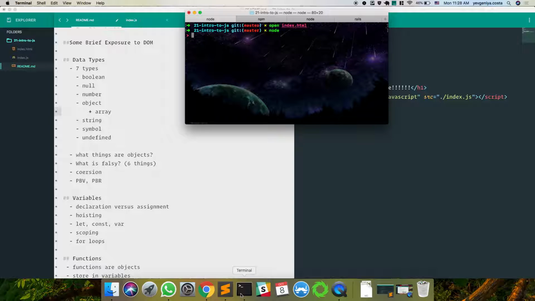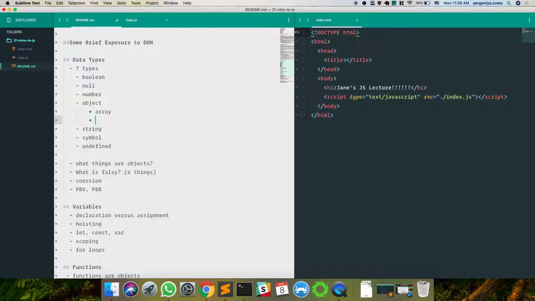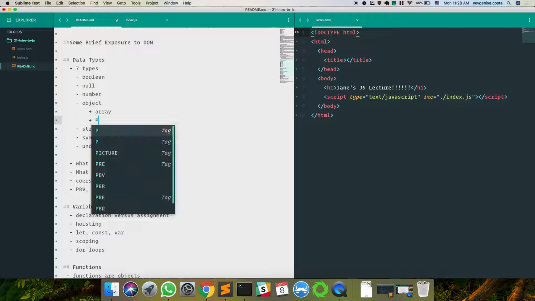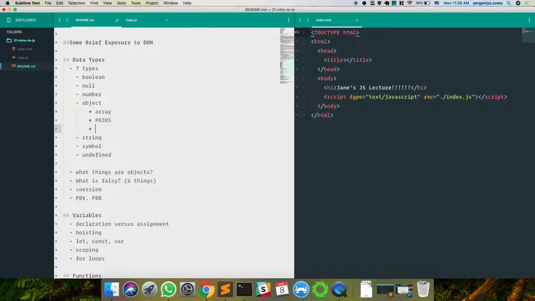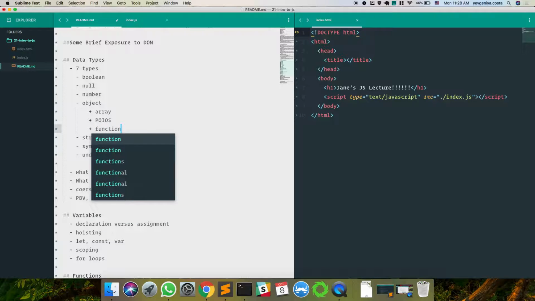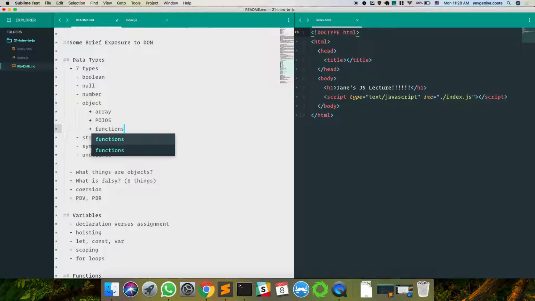Let's see. How do you determine the data type of something in JavaScript? Typeof. All right. An array is an object. What else is an object in JavaScript? Literal objects. We call them POJOs, plain old JavaScript objects. What else? Functions. Functions are objects. Functions are very interesting in JavaScript because if you do typeof on a function, it will tell you function, but it actually is an object. Anything else?